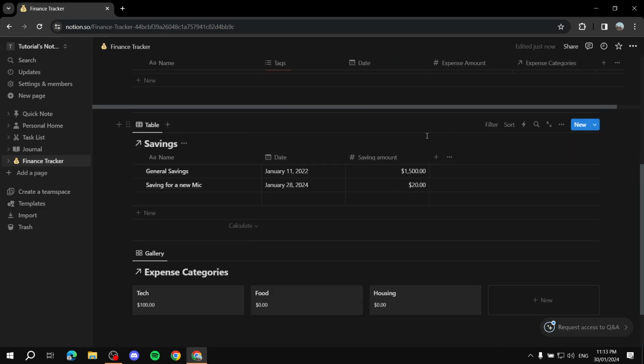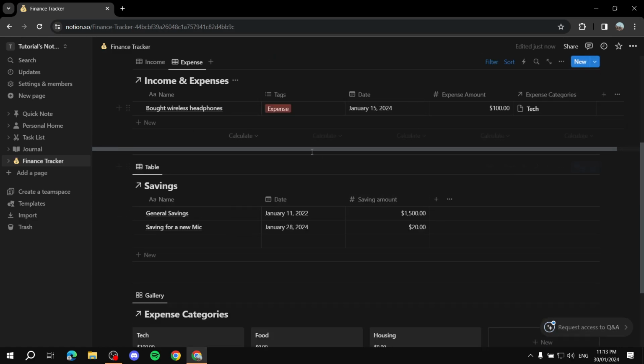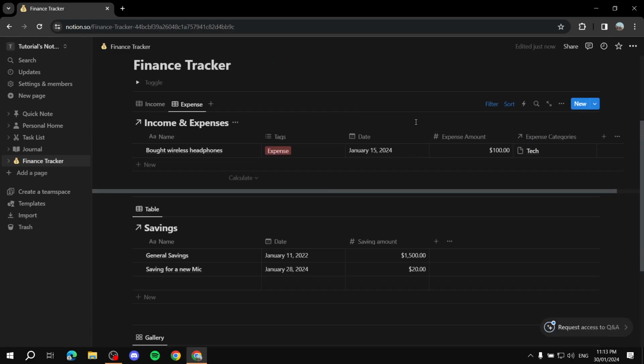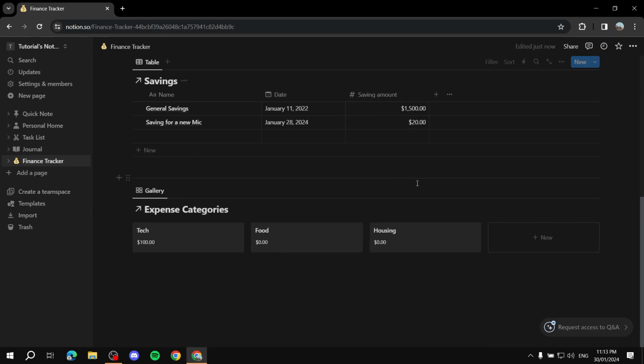So this is pretty much what I can show you today on how to actually create your expense tracker. I hope it helped, and I hope it wasn't too complicated.